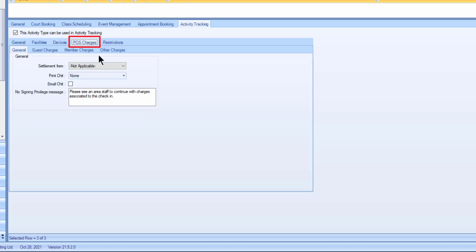The POS Charges tab lets you configure activity types that are tracked through activity tracking and built on the Jonas Club Management POS system. The General subtab is used to select the applicable settlement item, such as member charge. Here you can also define whether to print, for manual check-ins only, and email chits. You can also customize the message that appears when a member does not have signing privileges.